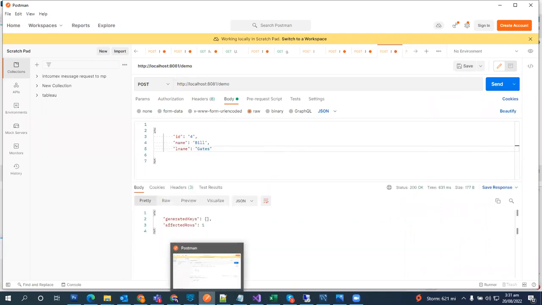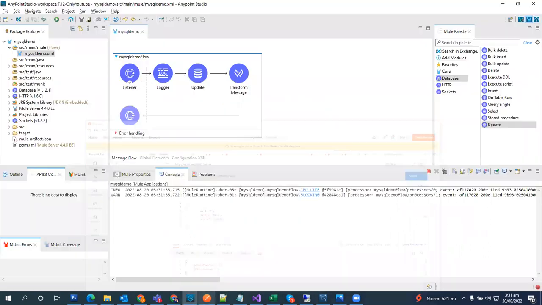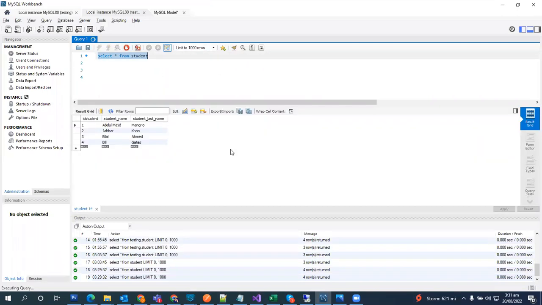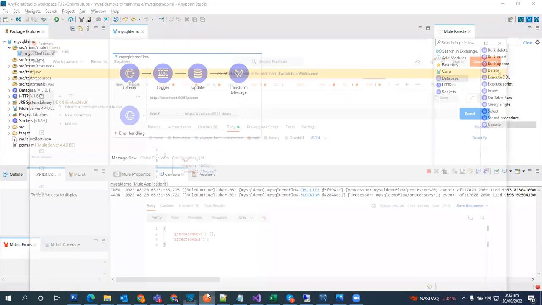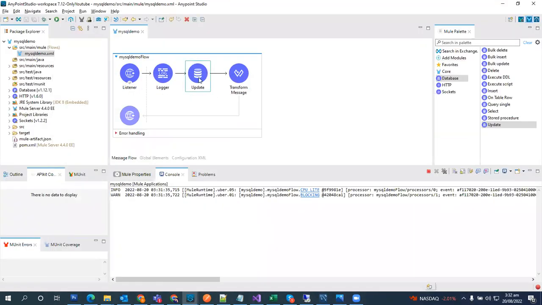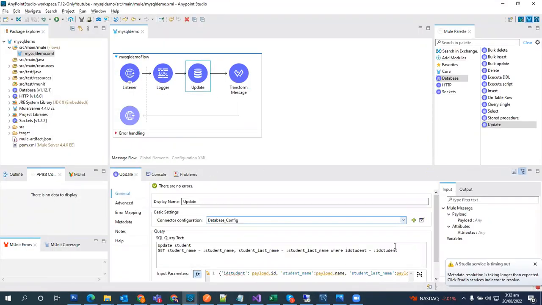Yep. So this is just a simple default output when we are doing update or such sort of things. So just ignore that and we can go back to the database and check. Yep. On the fourth, previously we used to have John Phillips. So now we have Bill Gates, right? So this was how we updated the record in MySQL.